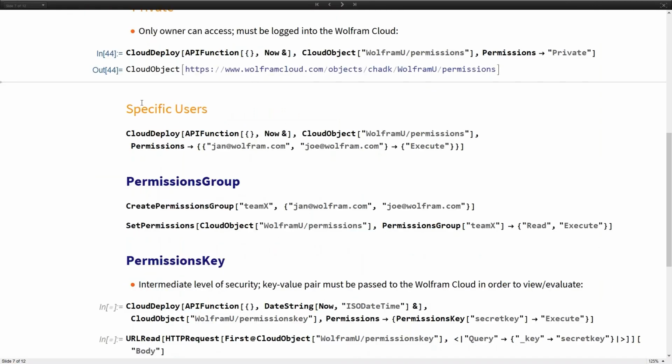But we also allow support for specific users. So if you have a list of users that should be able to view a web page or execute an API, you could provide that as an argument to the permissions option. In this case, I'm showing a list of 2 users, Jan at wolfram.com and Joe at wolfram.com, and I want them to be able to execute this API.